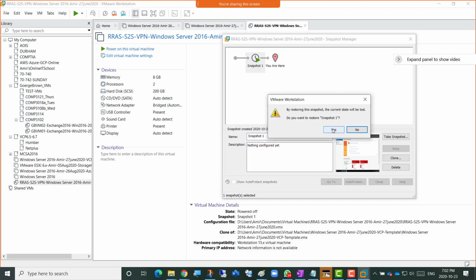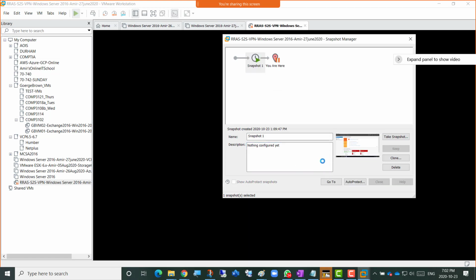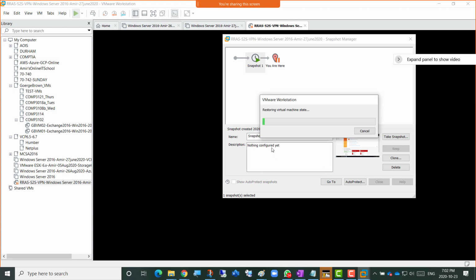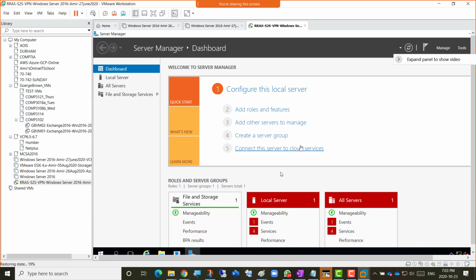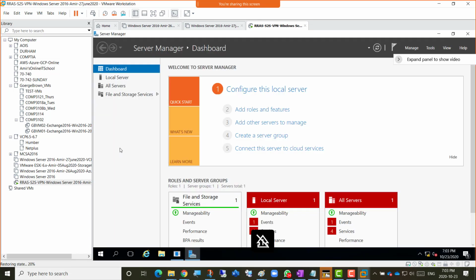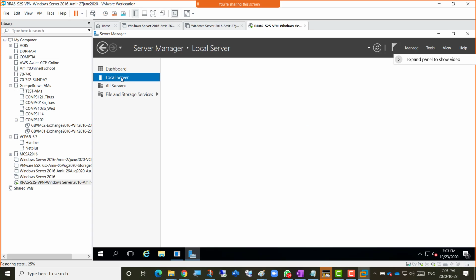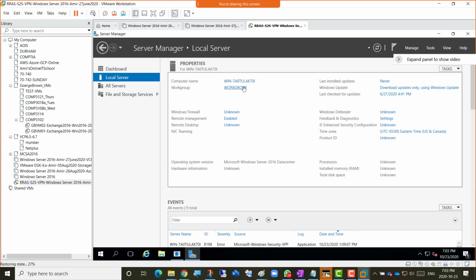I'll click Go To and go back to the snapshot where nothing was configured. Otherwise, if I did not go back to this previous snapshot, there was RRAS already installed inside this machine. So then I would need to have another machine that has nothing configured. Okay, so I went back to that, and at the time when I took the snapshot, the machine was started. So the machine is started right now, and I'm logged in. So first of all, if I go to the local server, I didn't even rename that.